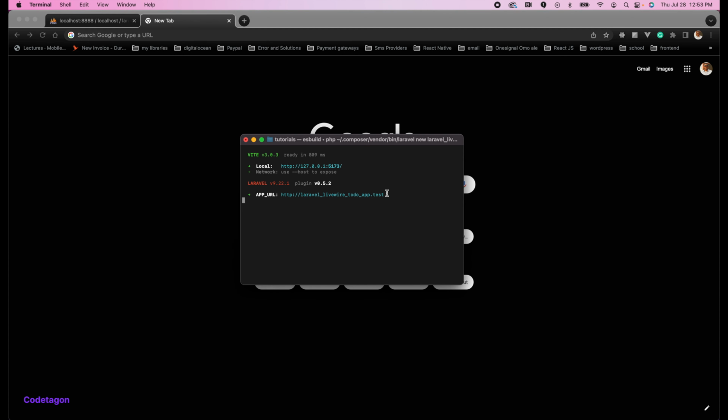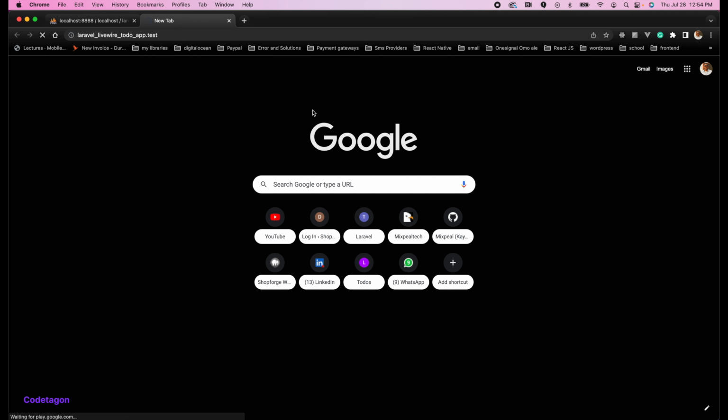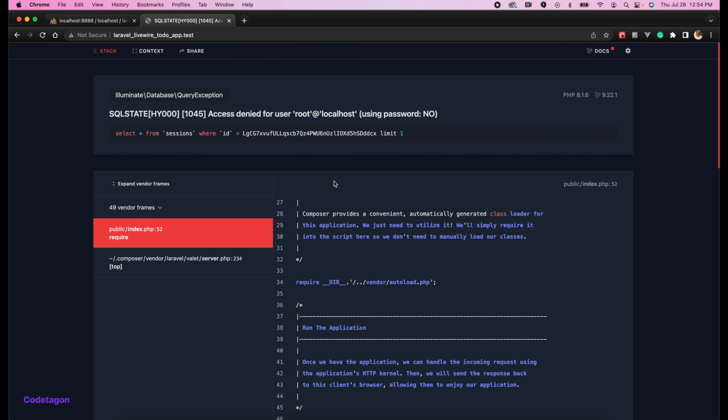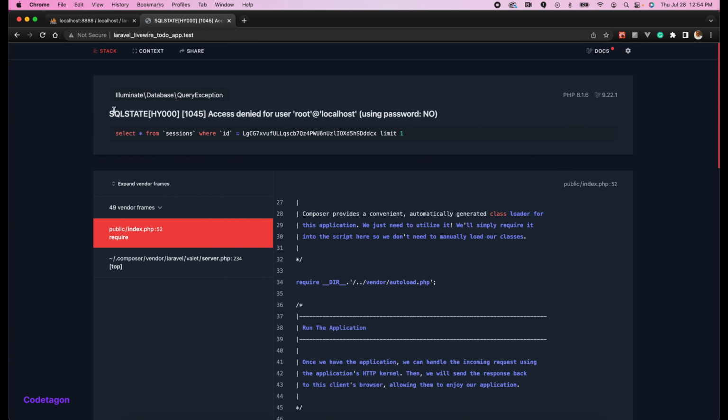So this is the app URL. Let's just copy this. This URL is created for us because I have Valet installed on my machine. So while you are setting up your Laravel environment, make sure to install Valet too. Okay, so now we can see the application. The site is complaining that it is unable to connect with the database.